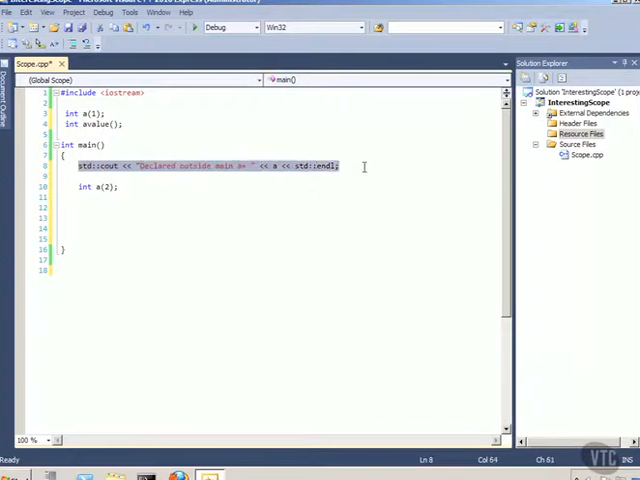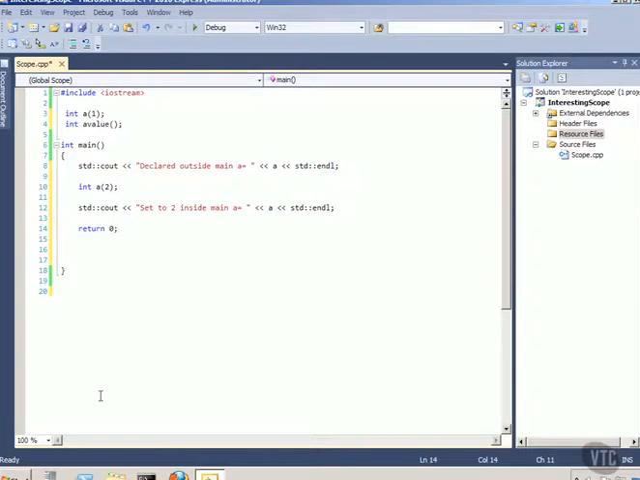So what I'm going to do is copy this one, bring it down here and paste it, and then change my description so that we can see it. Set to 2 inside main. And notice I'm just calling a again, and then I'm going to come down here and return 0, which will kick me out, and we will now run this.